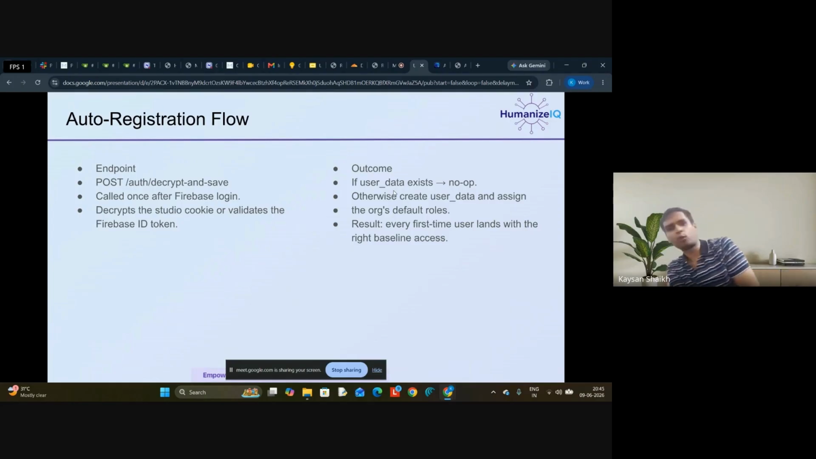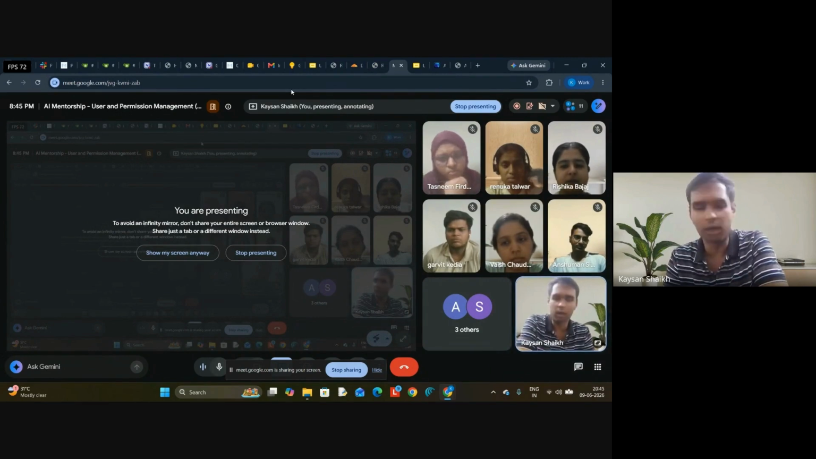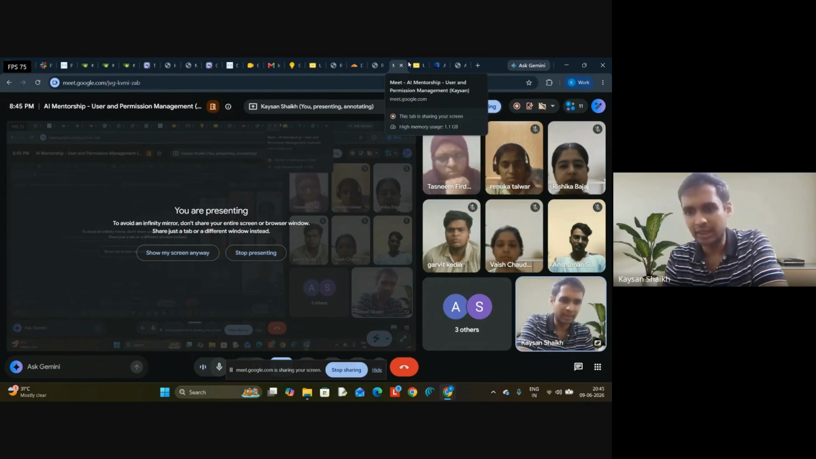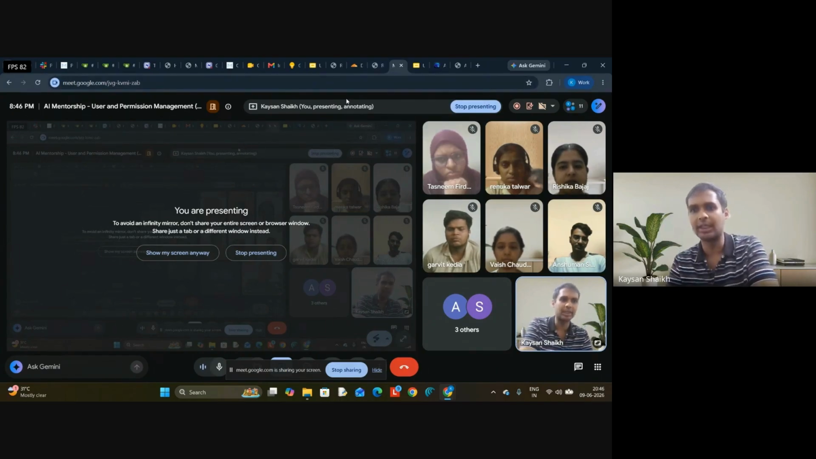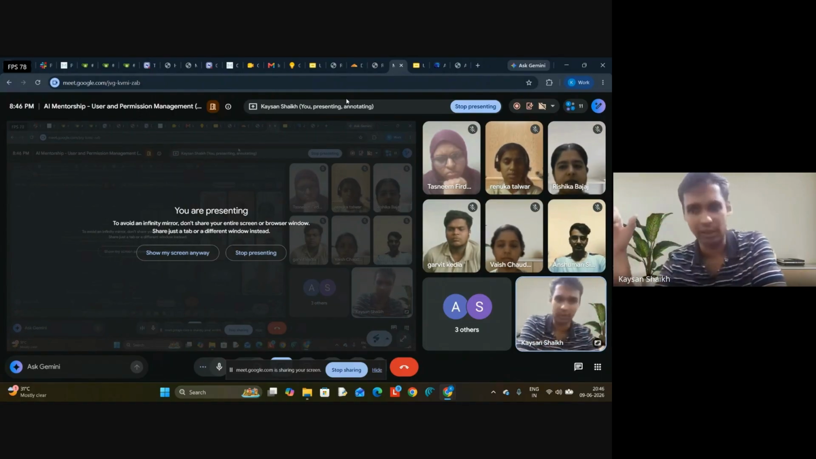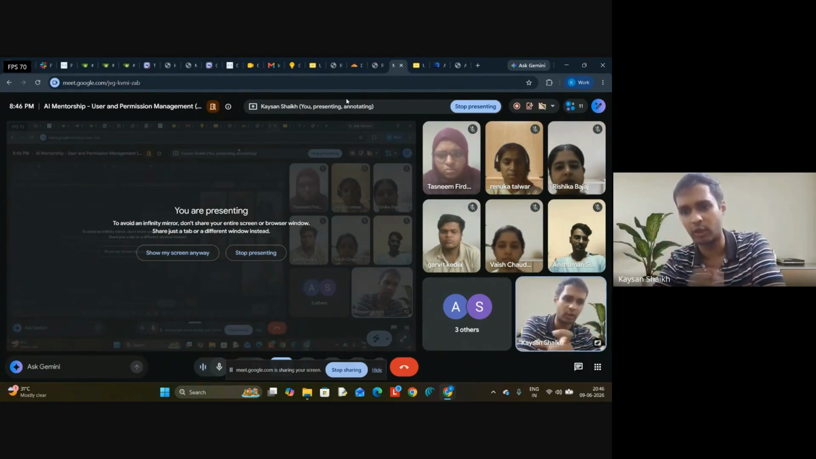Auto registration flow. There is something called auth decrypt cookie, which we are using. If you authorize it, in Firebase it is using a decrypt cookie. Suppose you are sending a request to an API. How does it know that this user is sending that request? Basically, it sends a cookie value or some string to that decrypt cookie endpoint, which will decrypt the request and tell you, okay, this is the user, this is the name of the user, this is the email of the user, and all of those things.